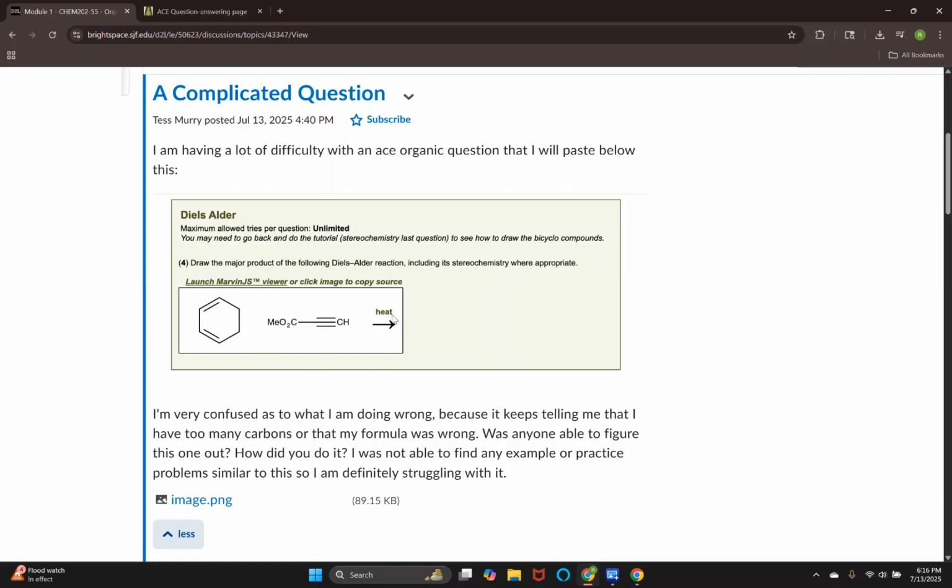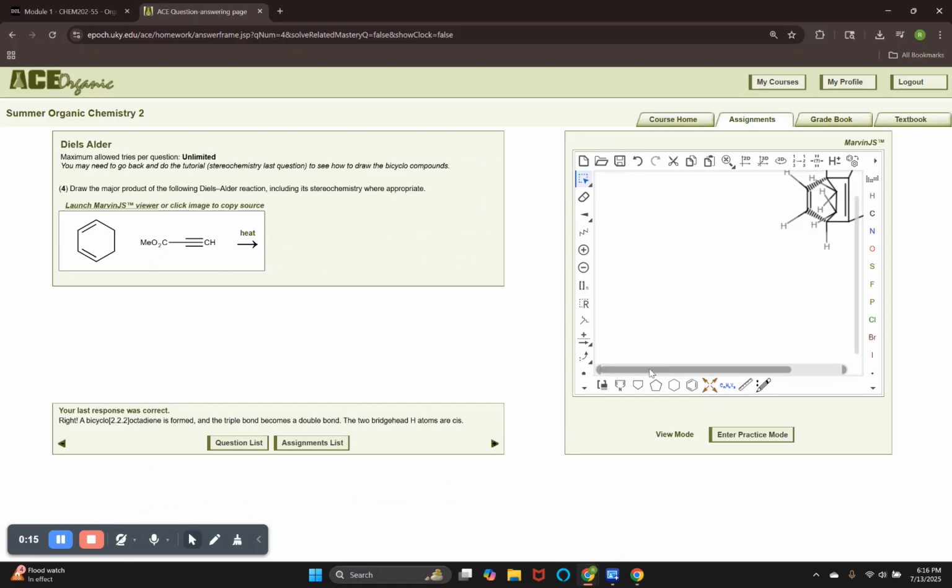I think it comes down to the fact that the way we draw this on paper, or at least the way I draw it on paper, is very different than the preset options we have down here in Ace Organic. It is a limitation of the software.